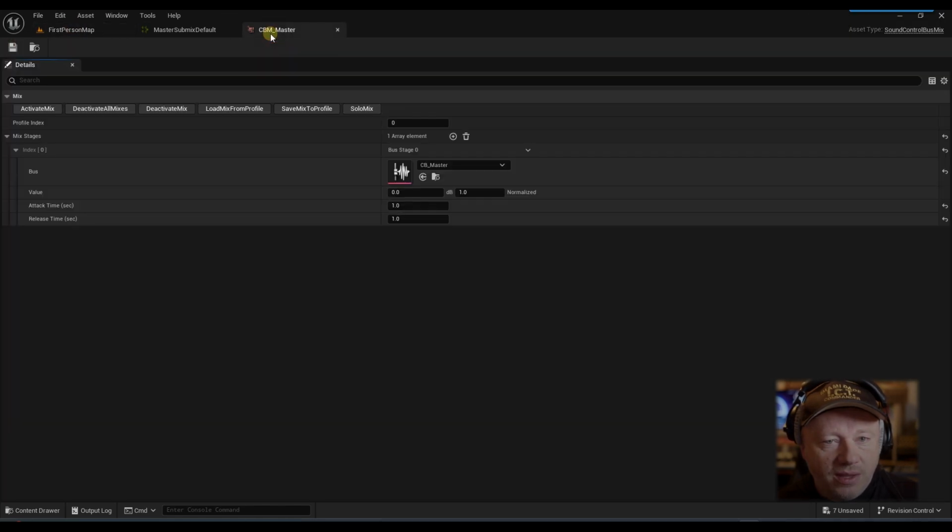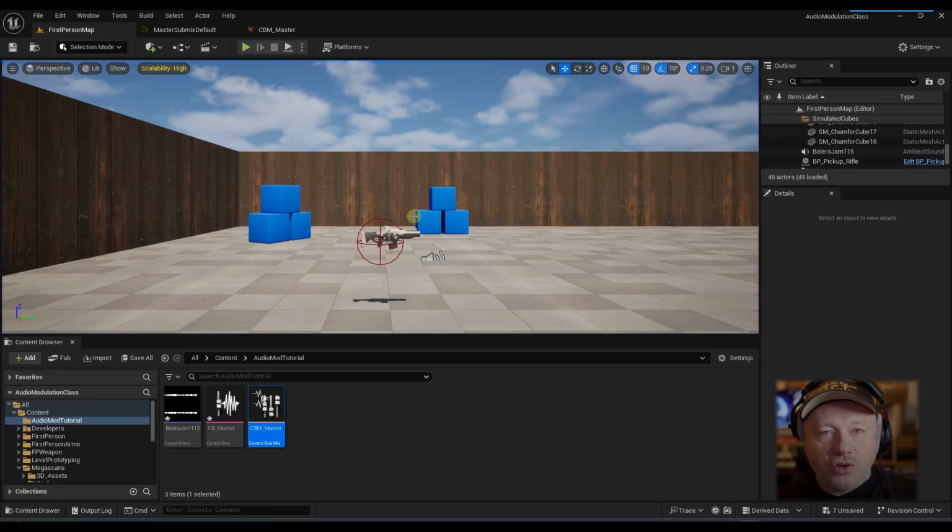Let's hit start. Now let's go control bus. Okay. So let's set this to 0.5. When I hit activate, you're going to hear it go from full volume to 0.5, and it's going to take 1 second. Here we go. Very smooth. So now our fader is activated. Now we're going to deactivate it, and there we go. So that's how you create the control bus mix.